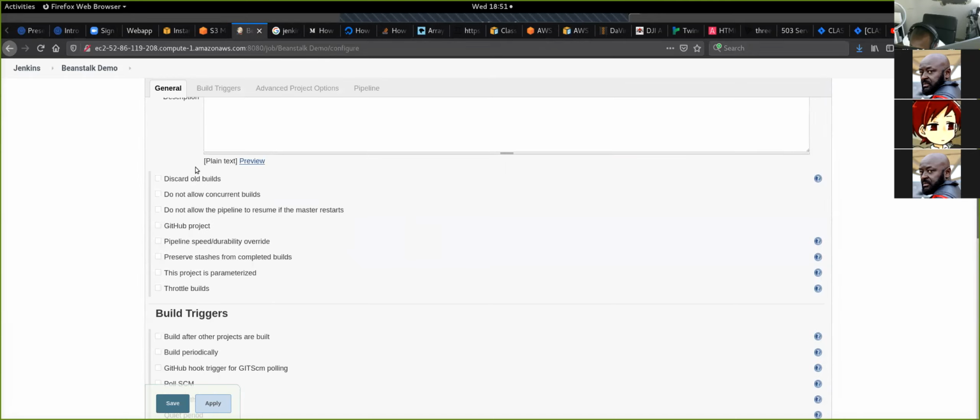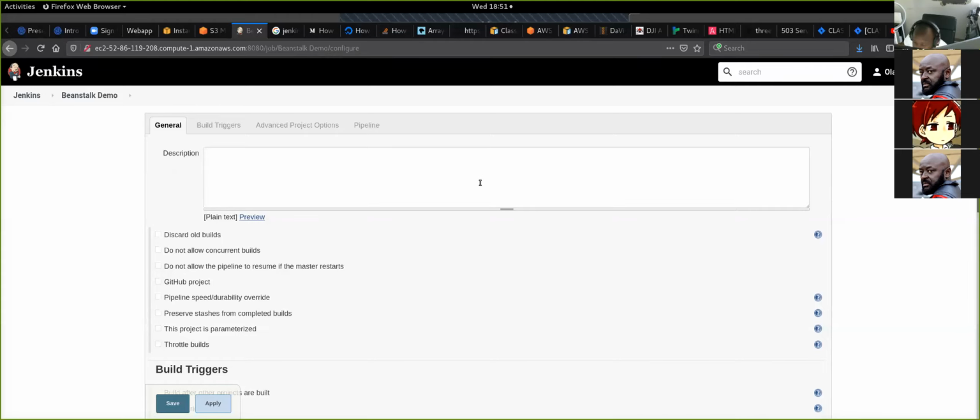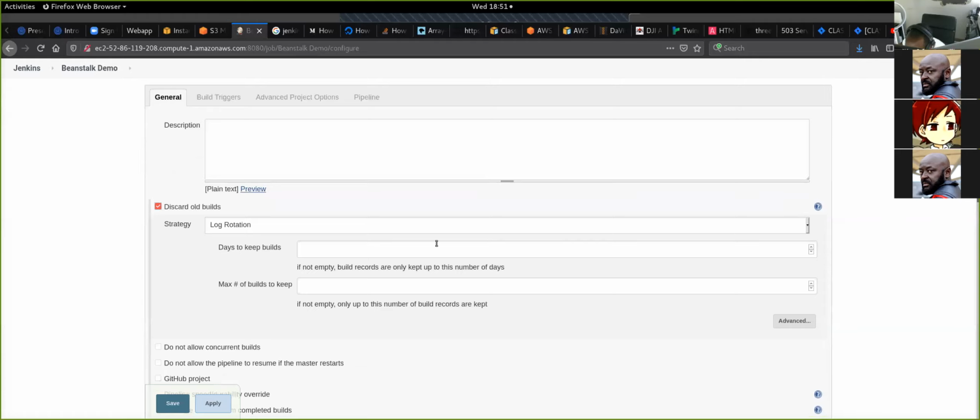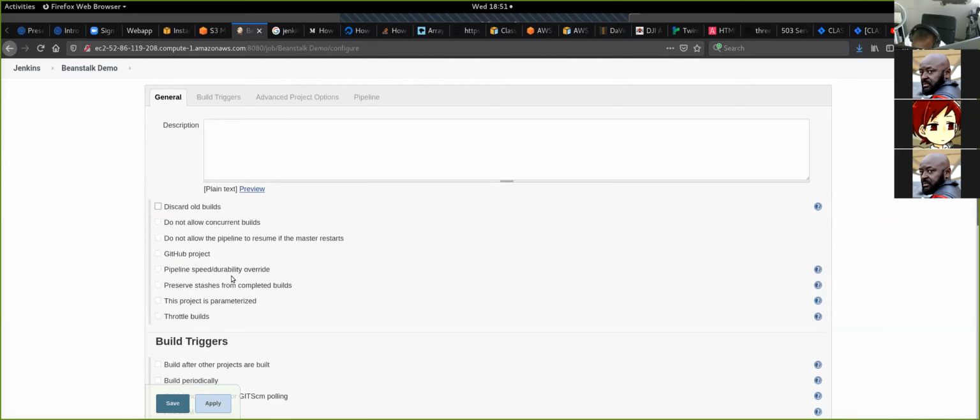The first section here is the description. You can put a description here, don't bother about it. Discard old builds, this is nice for saving space if you need to, we won't bother with that. Do not allow concurrent builds. That's if you don't want multiple pushes to trigger a build at the same time. You want them to line up in a queue rather than be concurrent, to run consecutively. Then do not allow the pipeline to resume if the master restarts. That's a whole different thing.